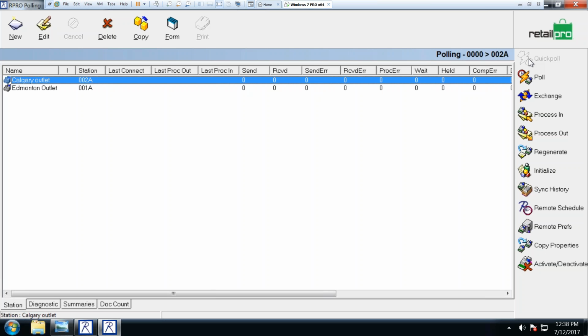Anytime you're missing data from the stores, it's common to ask them to do a quick poll. But I'll show you some ways that they can poll at the store that you can walk them through that make it a bit easier, because it's not going to require everyone to get out of Retail Pro in order to do it. Okay, so the next one we've got here is Exchange.